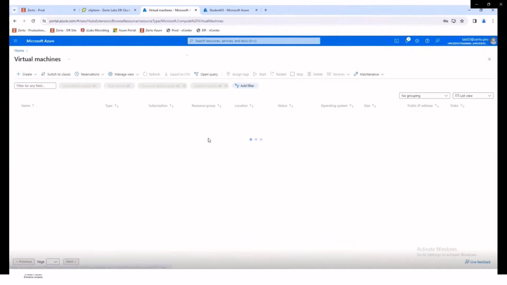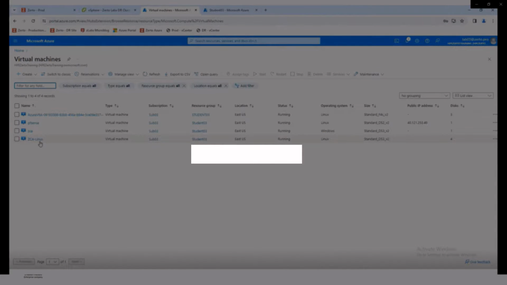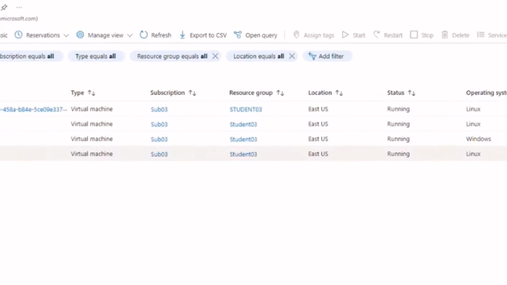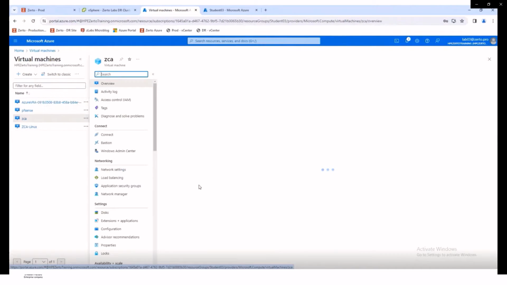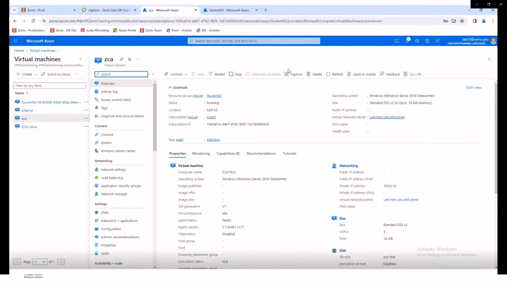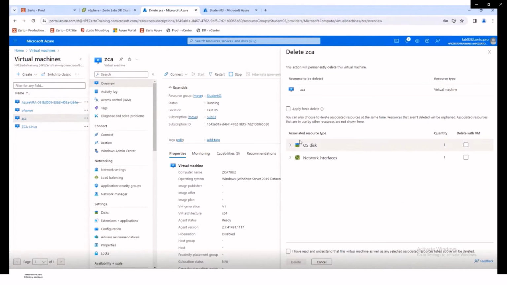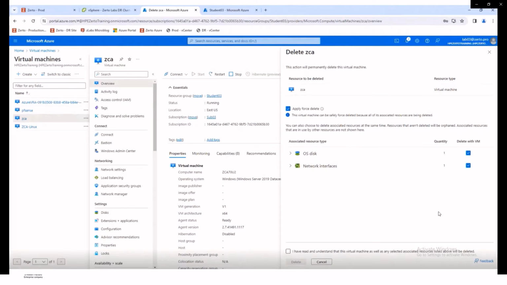From the virtual machine screen from the Microsoft Azure Cloud Console, you should note that the Linux ZCA is now fully moved over to your active resource group. Click on the old Windows ZCA and click Delete. Check the box next to Apply Force Delete and the boxes under the header Delete with VM to delete any remaining OS disk and network interfaces attached. Check the box at the bottom and click Delete.